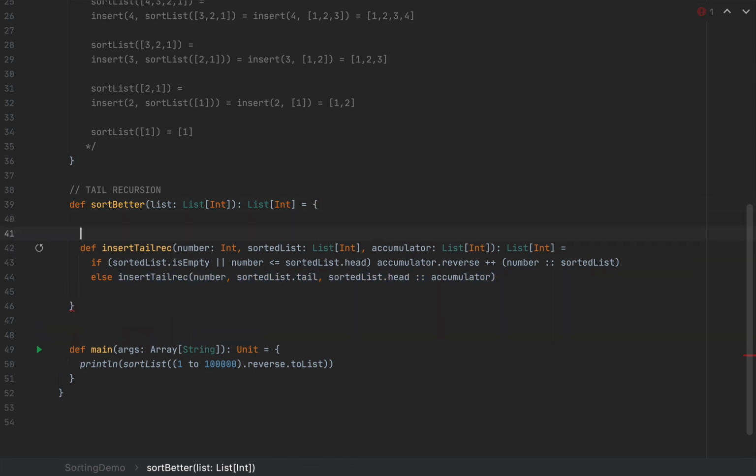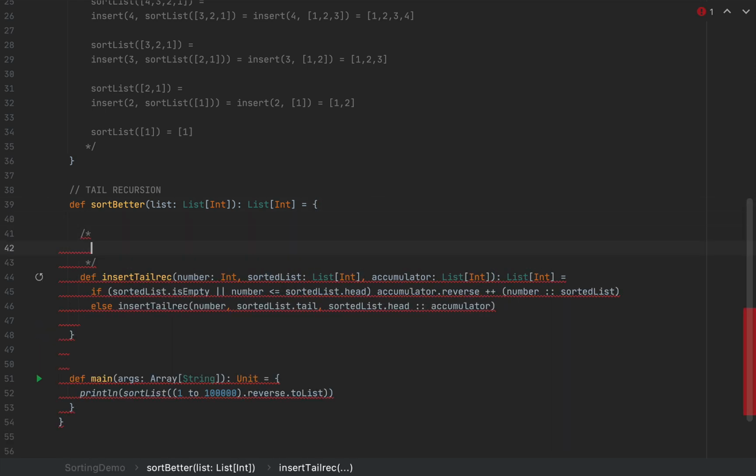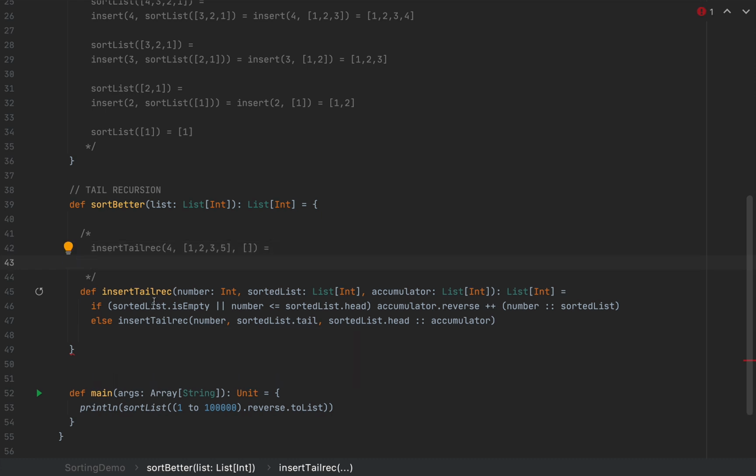So let's work through an example. Let's say we have insert tailrec with the number 4 and then the list 1, 2, 3, 5. So you know where this is supposed to go, and the accumulator is empty at the beginning. So the expected list is 1, 2, 3, 4, 5. Now, looking at the code, that means we call insert tailrec because the sorted list is not empty and the number 4 is bigger than 1. So we get insert tailrec with the same number 4, sorted list.tail, which is now the list 2, 3, 5, and the number 1, which was smaller than 4, gets inside the accumulator.